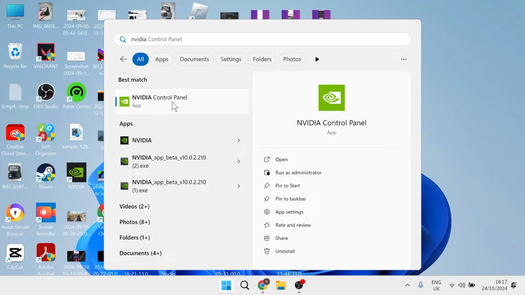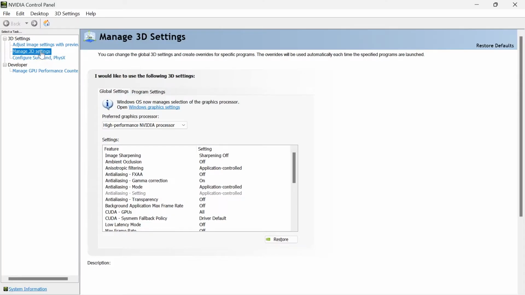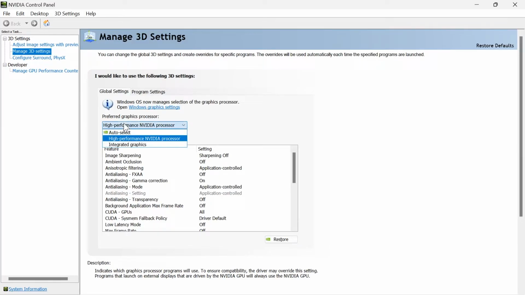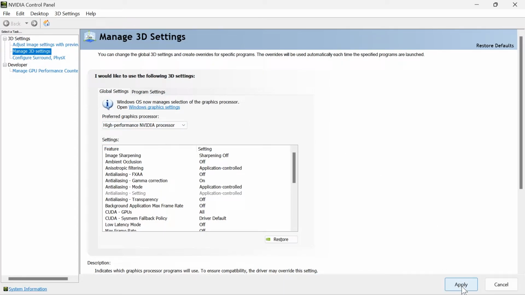From here, just click on the control panel, and once you have this opened, click on Manage 3D Settings in the left-hand navigation. From here, you'll see an option for Preferred Graphics Processor. Select this drop-down and make sure you have High Performance NVIDIA Processor selected. Then come down to the bottom and press Apply.